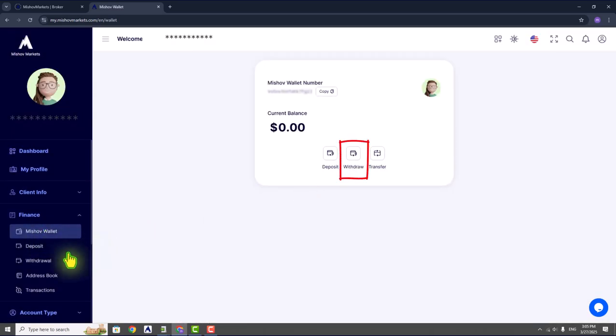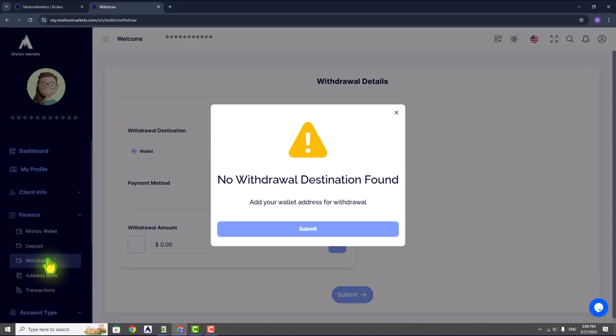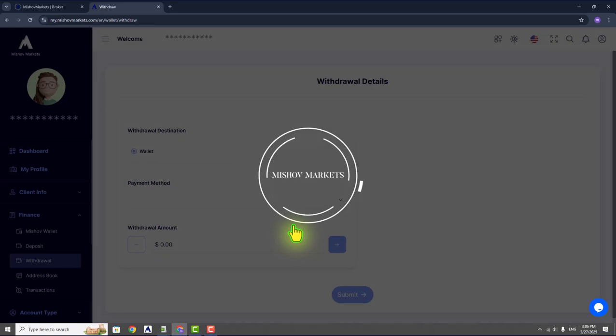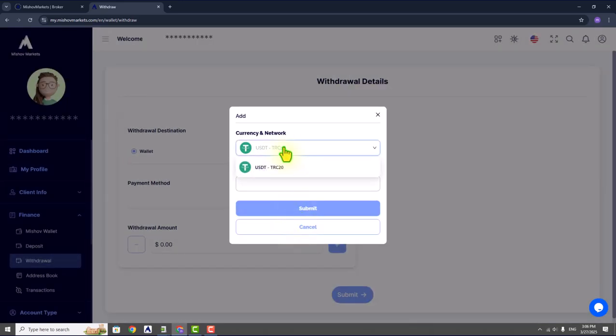You could also go to the Withdrawal tab, where you will receive a warning, no withdrawal destination found. This is because you haven't registered a withdrawal destination before. You can hit Submit and register for your withdrawal fund.